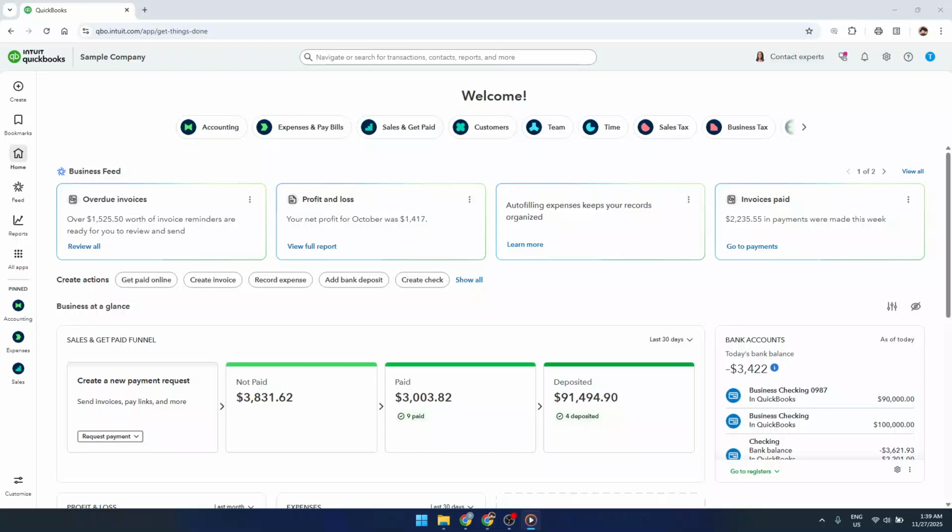In today's video, I'm going to teach you how to explore keyboard shortcuts in QuickBooks Online. Keyboard shortcuts are a great way to speed up your work and reduce all that constant clicking around the screen. Instead of hunting through menus every time you want to create an invoice or record an expense, you can press a couple of keys and jump straight to what you need.